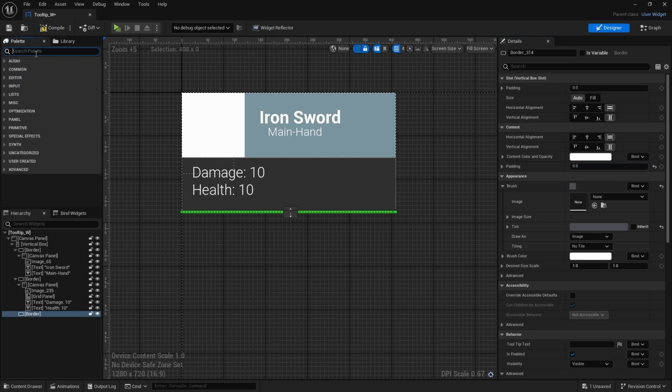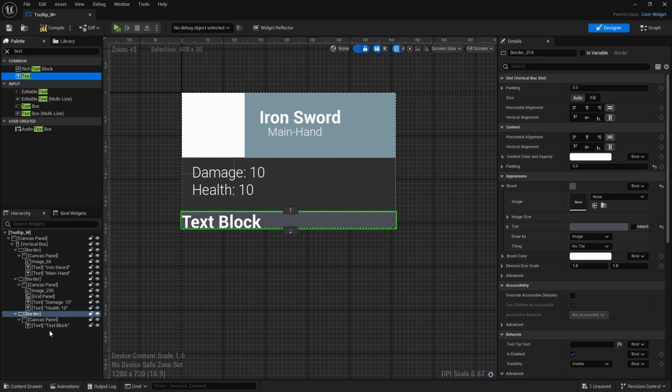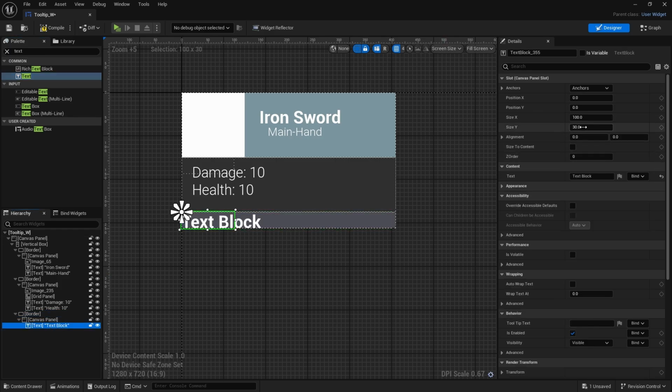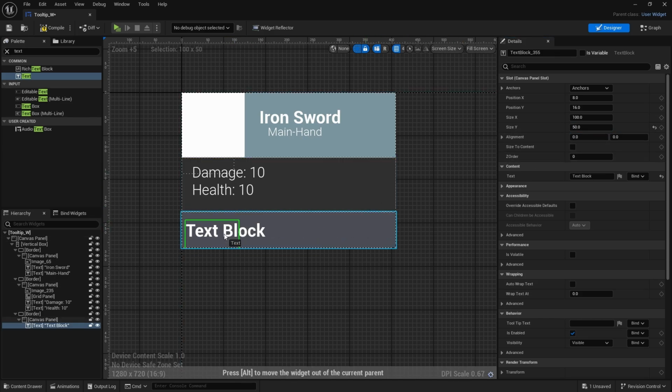And then here we can, so first again canvas panel into border, and now text into canvas panel. This one you can make slightly larger size Y, so it will resize it, maybe 60 or 50. Can move it down so it's in the middle.